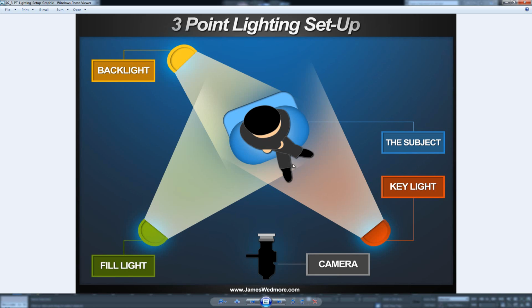Here is another one. This is the basic 3-point lighting setup, where you have a key light, a fill light, and a backlight, helping you get a really decent end result, which is what usually happens when you end up seeing all of those people on TV. In most cases, this is how they get lit up.